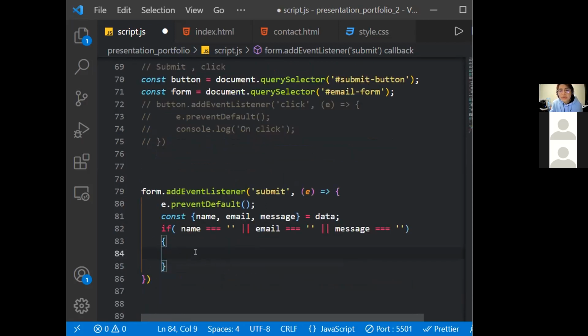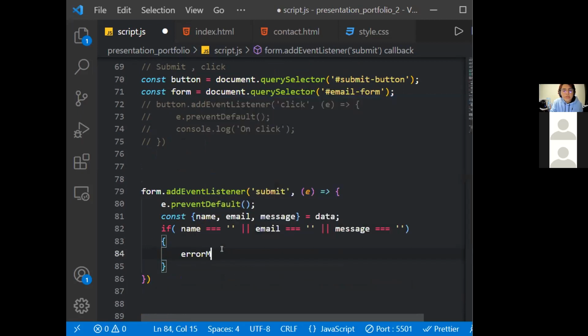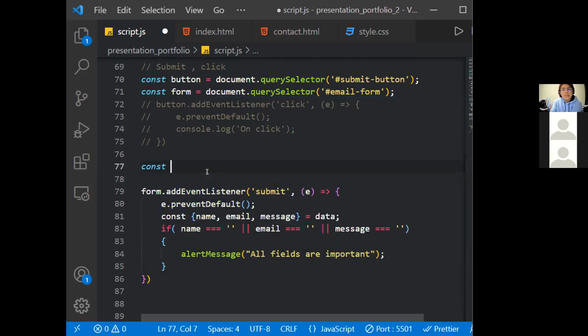Now, what I want to do here is just some message function. So let us do some error. Let's create a new function, alert message. And we're going to take some message here. Let's say all fields are important. And we haven't created the function yet, we're just going to create it. So let's say const alertMessage, and it's going to be an arrow function.